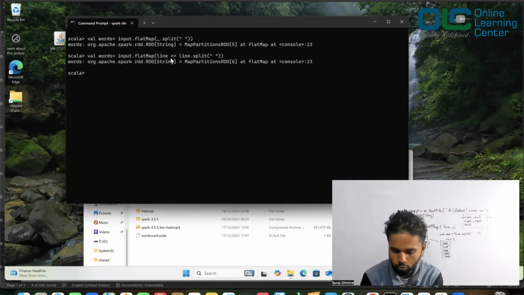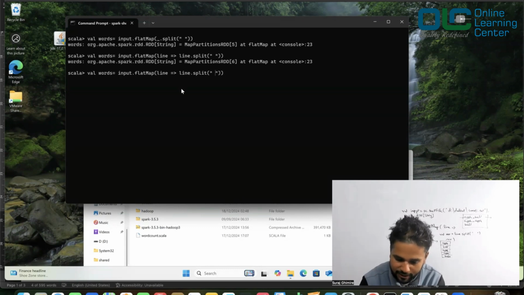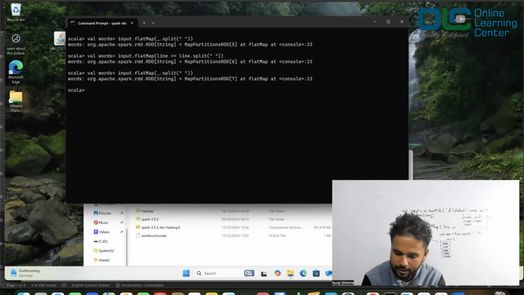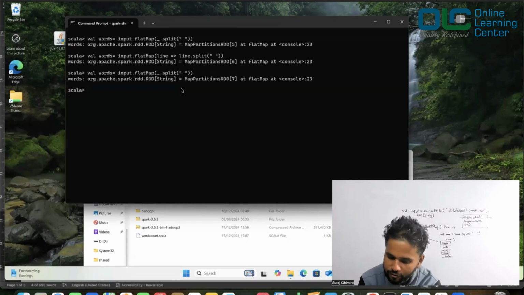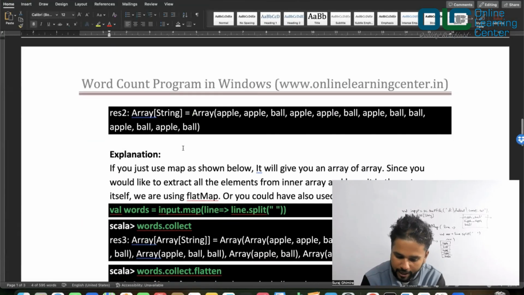Now the rule of thumb is whenever you write a line here and there is a symbol like this and there is a line also here, then you can replace this with underscore. That's the rule of thumb in Scala. So you can rewrite this code by removing this, and you will see a lot of this kind of syntax in the real world. Both of these would do the same thing for you. So we have done our flat map.